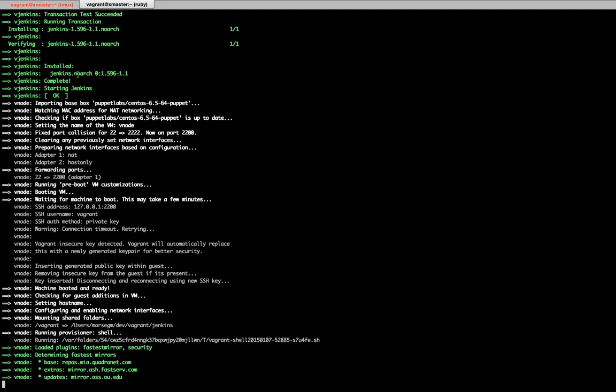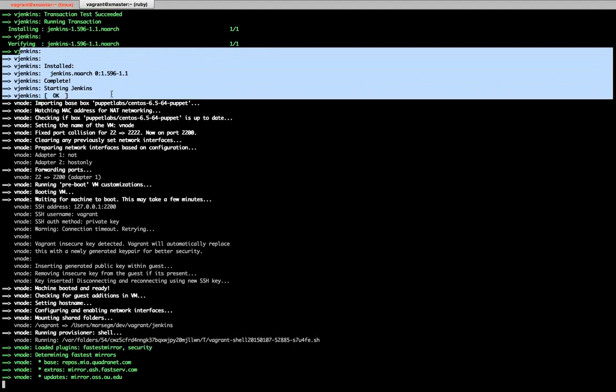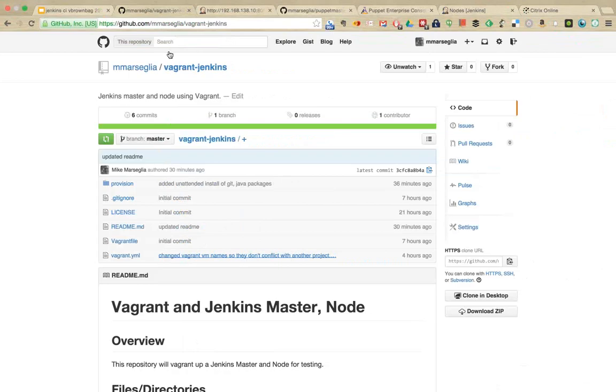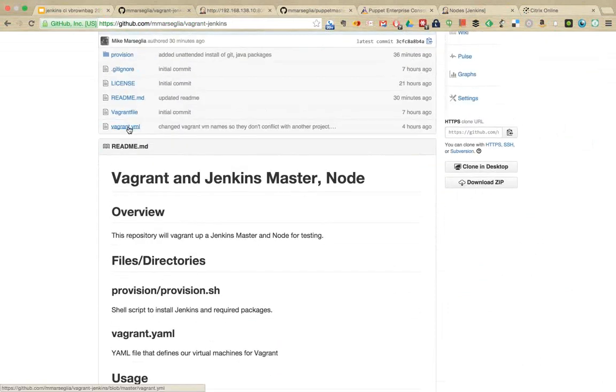And see here, it's still going. Just while we're talking, it's already downloaded and installed Jenkins, and it's completed okay. So Jenkins should be started. Right now it's working on our node. So let's go ahead and see if we can talk to that. Now if we look at the documentation here, let's see if I was correct. Looks like I put the wrong IP address in there. Or maybe I put the right one in.